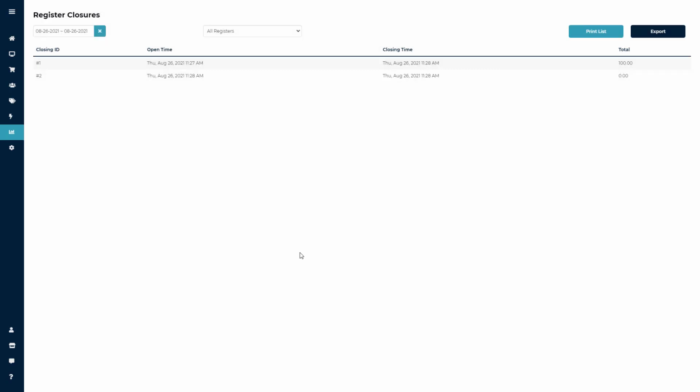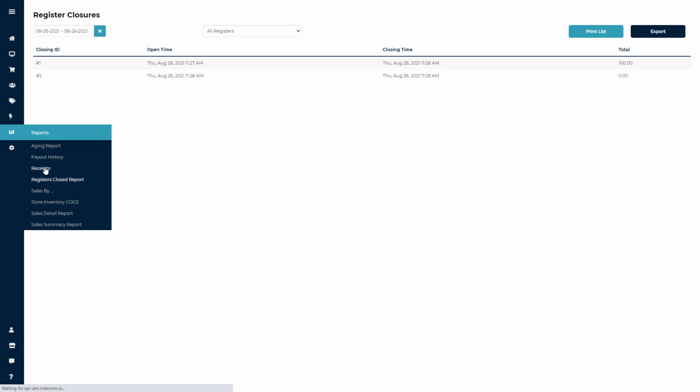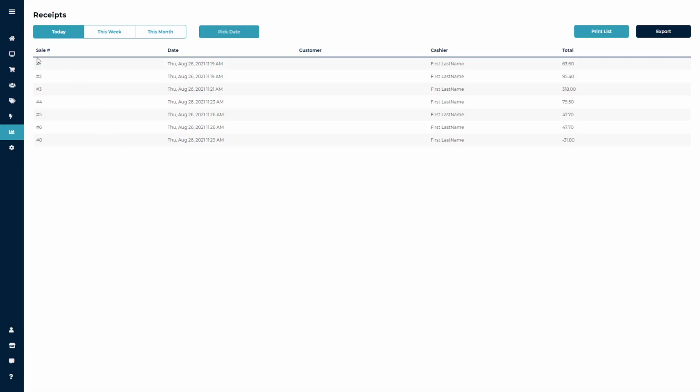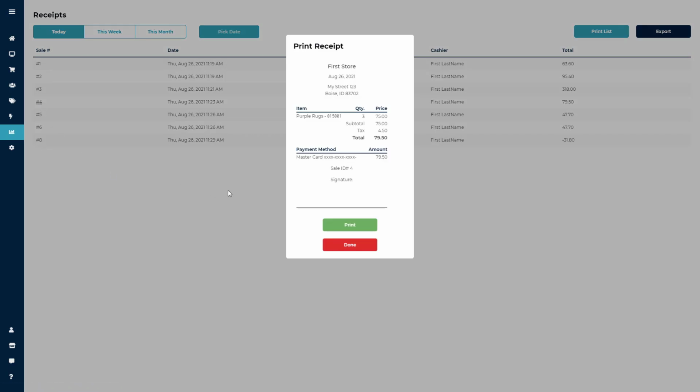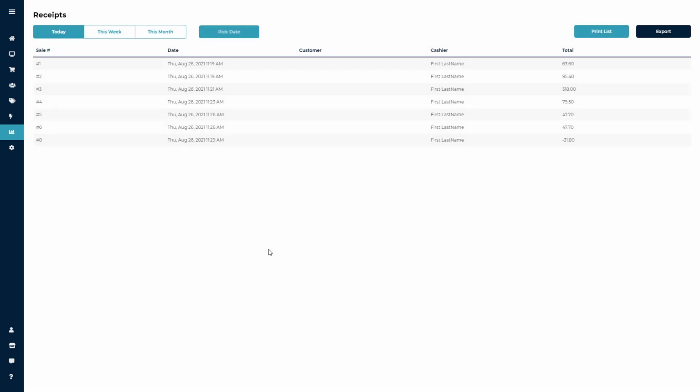The Receipt report will also be incredibly straightforward. You can see line items for each receipt, and by clicking the sales number, you'll be able to reprint a receipt. Note that reprinting receipts can only be done from a computer. It cannot be done from our iPad app.